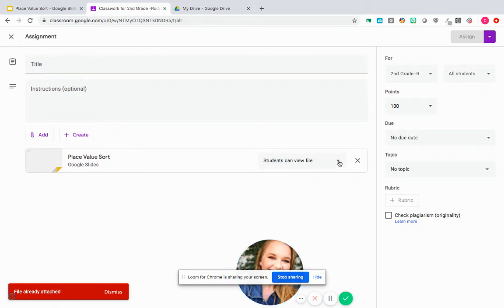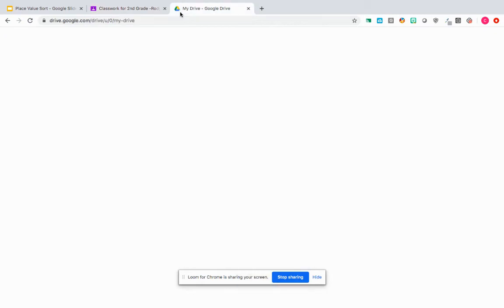You'll hit this drop-down arrow. They can edit the same document, or if you want everyone to have their own, you make a copy for each student. So yeah, that's pretty much how you do it. You can change the different things in Google Classroom, and of course add a title and some instructions. Let me see what else.